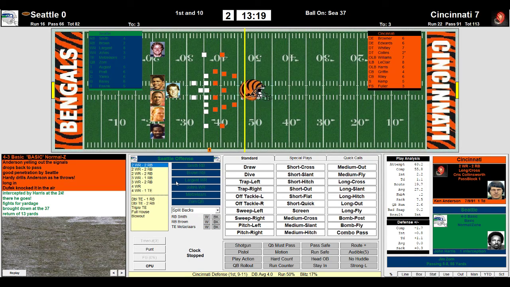So this is the big play that the Seahawks needed. 1st and 10 on their own 37. 13:19 to go in the half. They trail by 7 here at Riverfront Stadium.